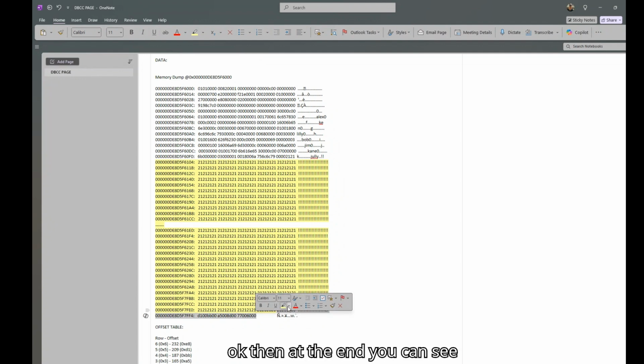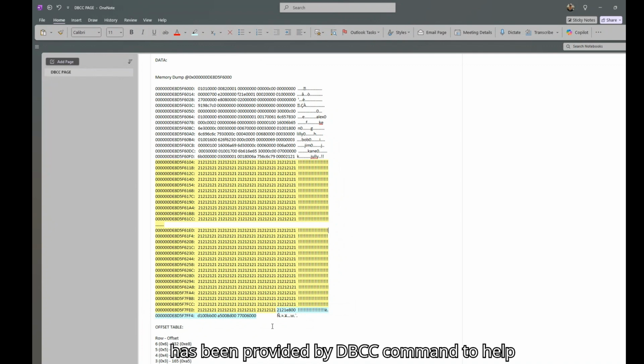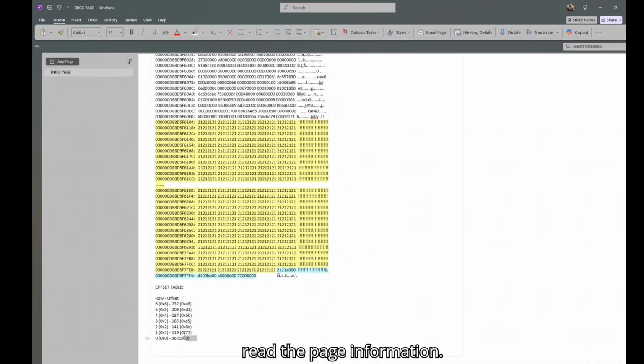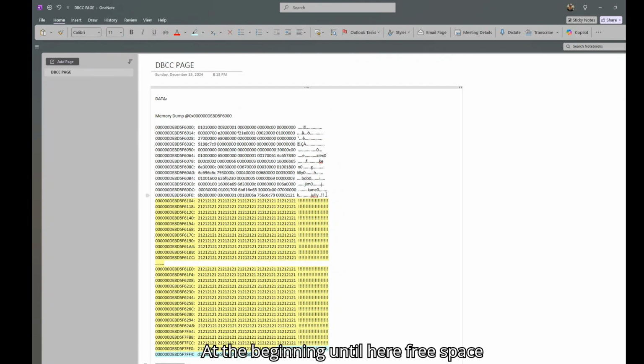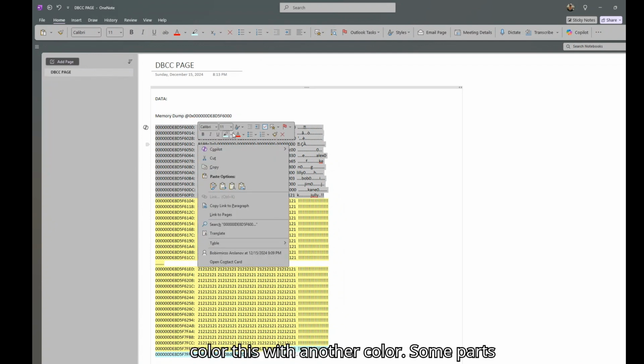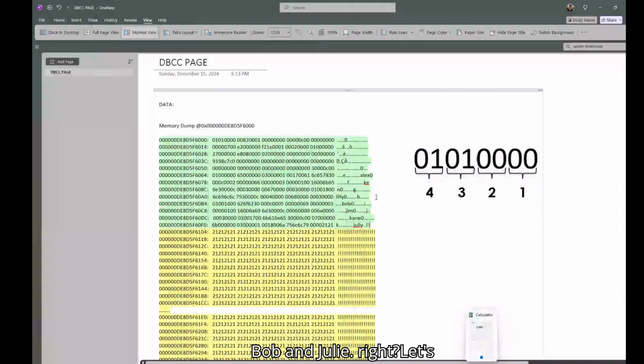Okay, then at the end, you can see row offsets. This offset table has been provided by the DBCC command to help read the page information. At the beginning, until here free space, there is the header and all the rows we inserted. Let's color this with another color. Some parts of this data are readable from here, like Bob and Julie, right? Let's try to understand this page.